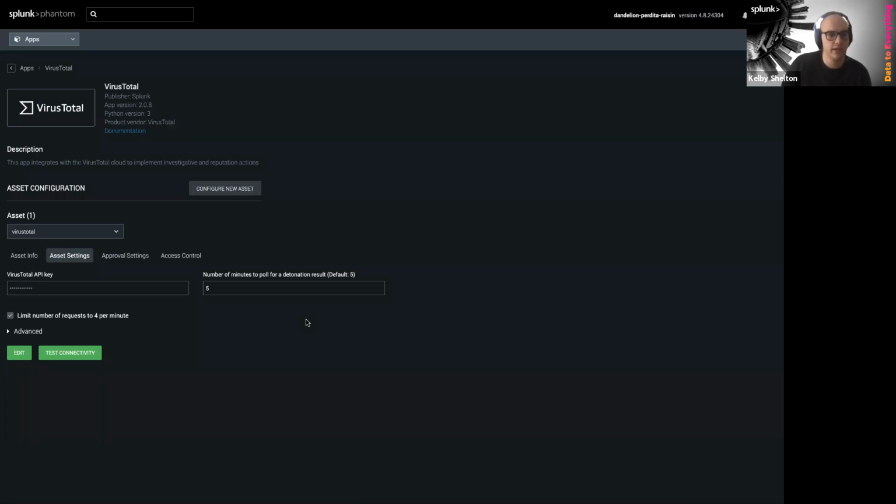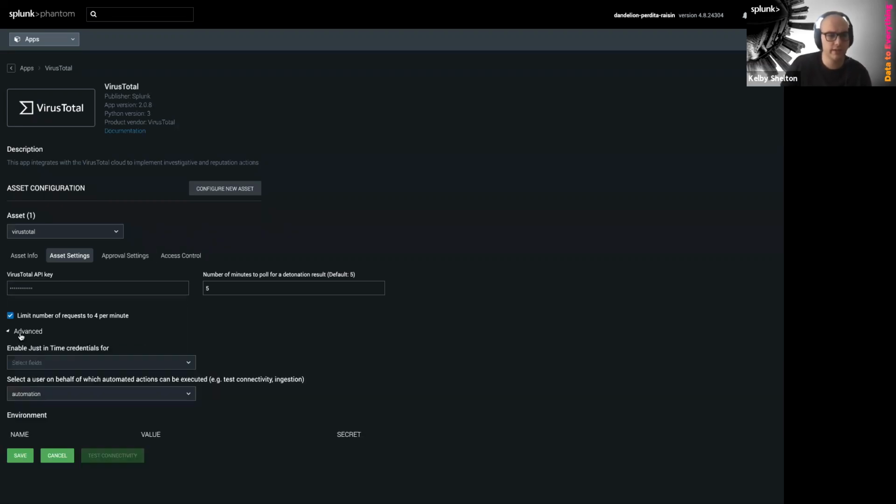Just throw in an API key. Maybe they give you a URL if you have a dedicated instance like ServiceNow, and you hit save and you're done. A couple of features I wanted to point out here under advanced.